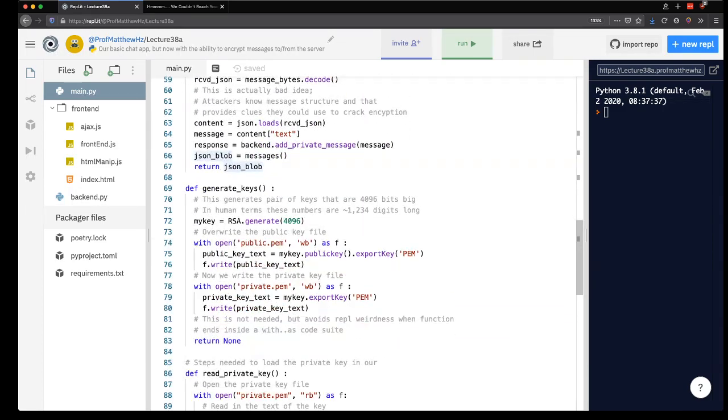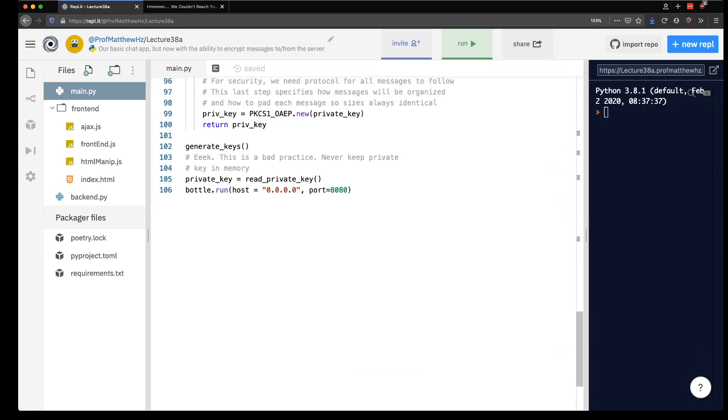Then the more interesting thing is at the beginning, what we're going to need is our database, but also our public and private keys. And right now what I have it set up to do is to read in that private key at the very beginning and keep it around in memory. This is actually very, very bad practice. Again, it does save us some time not having to read that private key file each time, but it's really kind of slow.